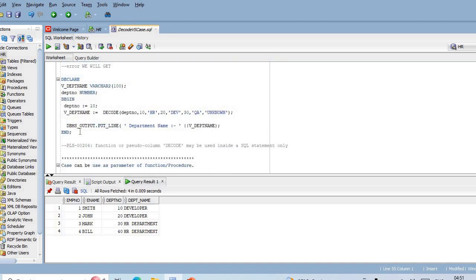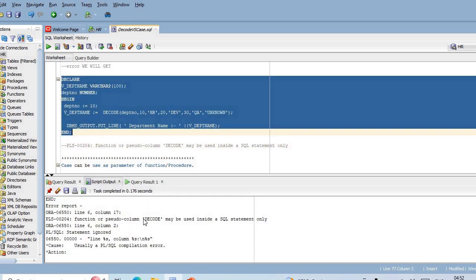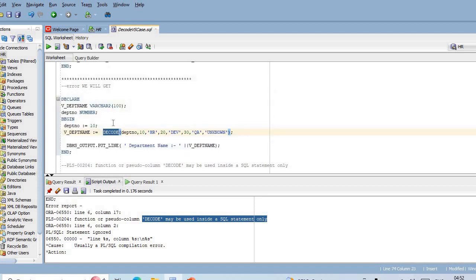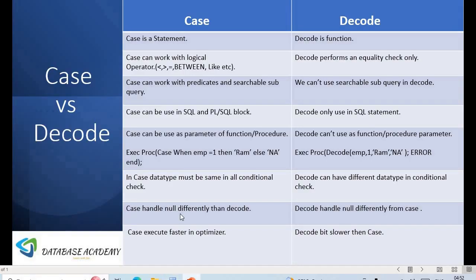Now we'll try to use DECODE in a PLSQL block. So here I have used the same variables, and I'm using this DECODE function. Department is 10, then HR, 20, then dev, and like that, and I'm printing that department name. So if I execute this, I'll get an error like DECODE may be used inside a SQL statement only. So that's why we cannot use a DECODE statement in a PLSQL block. We must use a select statement to use this DECODE function. So that's the difference: CASE is used in SQL and PLSQL blocks, and DECODE is used only in SQL.